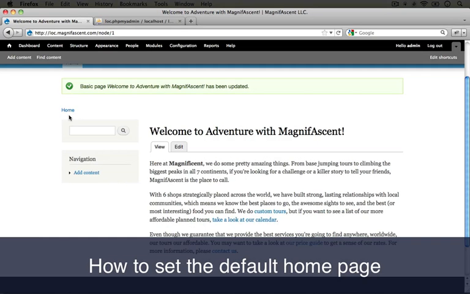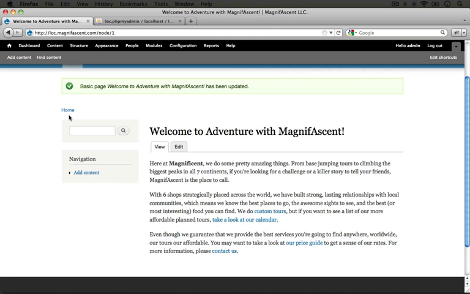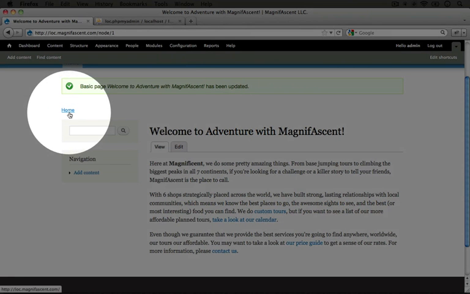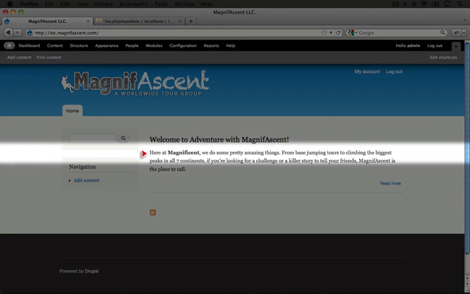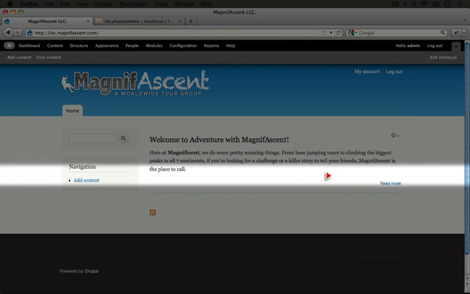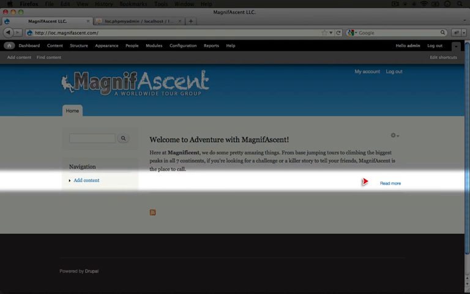So the next trick is to get this page to display as our home page. Let's go ahead and go to the current home page and see what's going on. I'm going to go ahead and click this breadcrumb here that says home. Okay, interesting. We have some of the content from the page that we just created, but not all of it. It looks like it's just the first paragraph, and then there's a link that says read more.